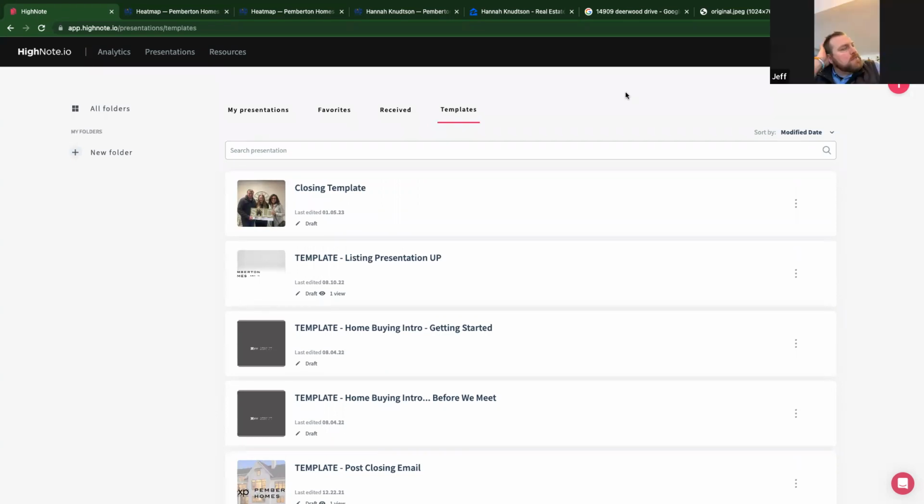What was the website? How do you get to that again? Was it pembertonhomes.com/heatmap? Yep, and then you just go through and fill it out for whatever house you're targeting. You guys can also use that if you're prospecting a neighborhood. Just a little nugget of information there.